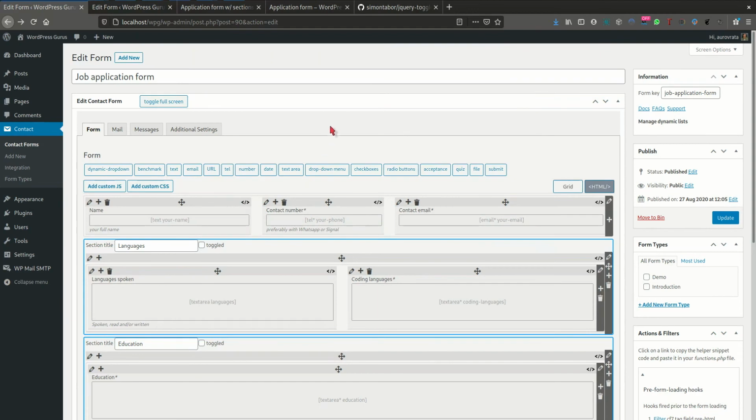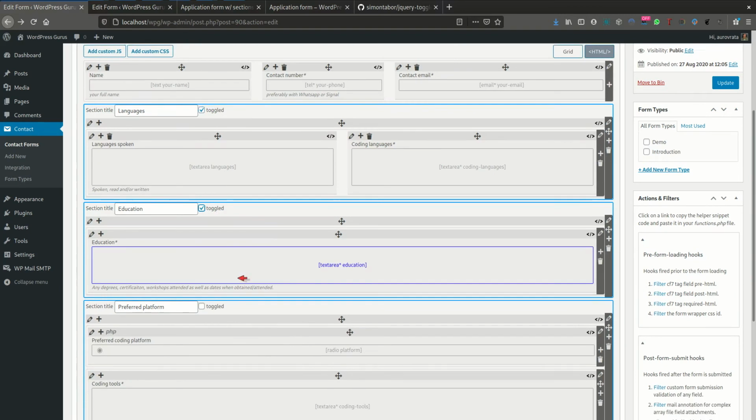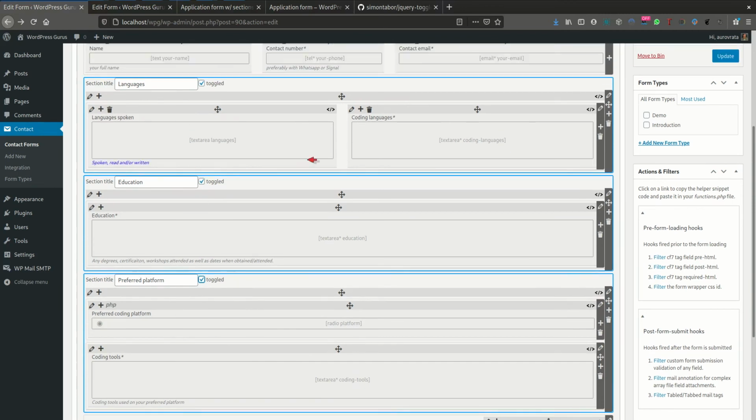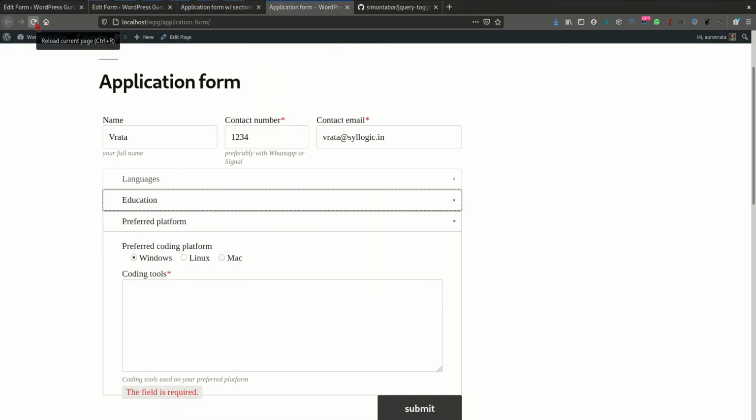But you would have noticed in the dashboard that when you set up a section as a row as collapsible, you have the option to have it toggled. So what happens if we now convert these collapsible sections into toggled sections? Let's see what happens now if I update the form. So I now reload the form.